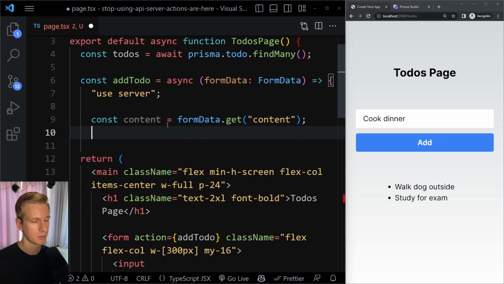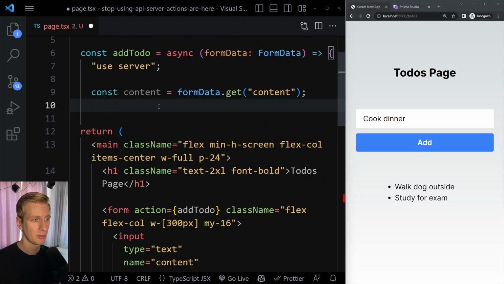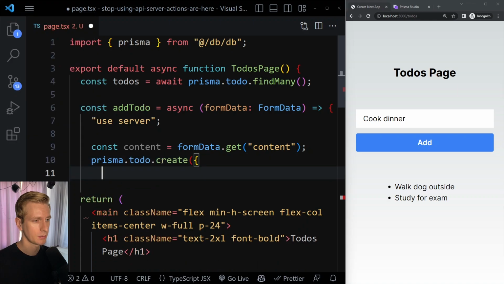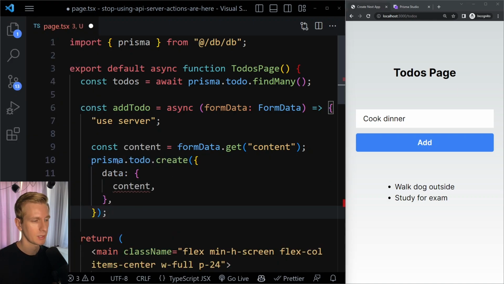You have grabbed the input values, but now, typically you would send it to some API route. Well, not anymore. We can do it right here. We don't need to create this whole API route. I can use this Prisma variable right here. So I can say prisma.todo.create, right? This is how you can add something with Prisma.